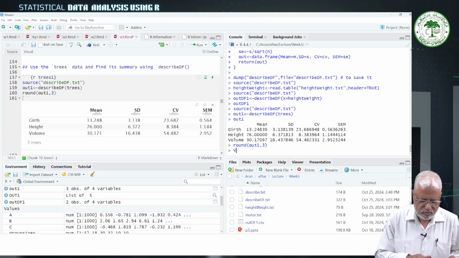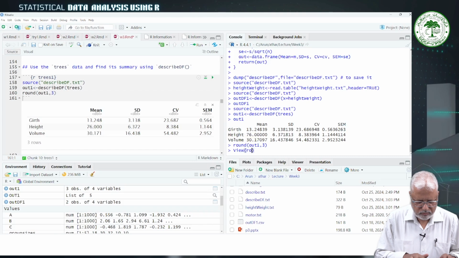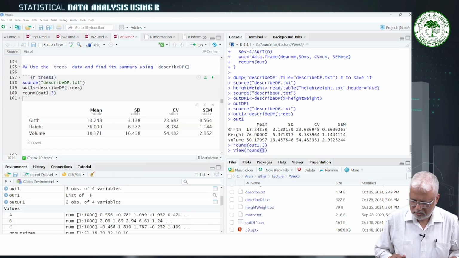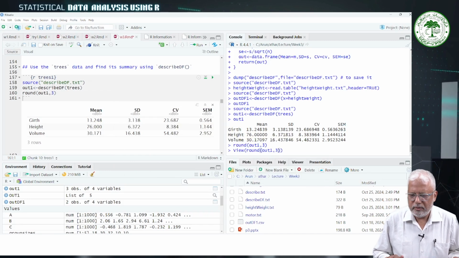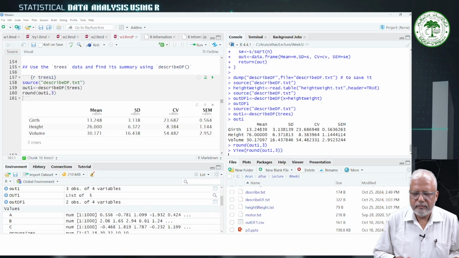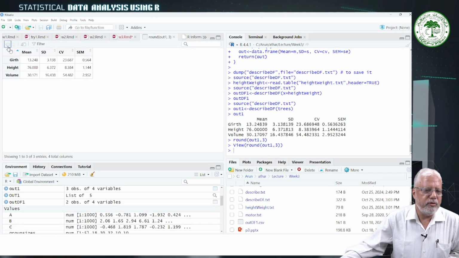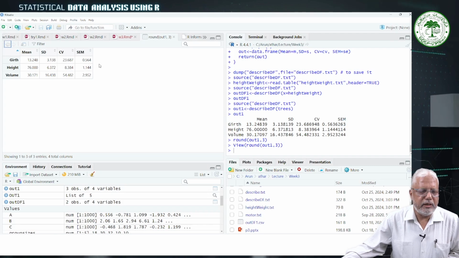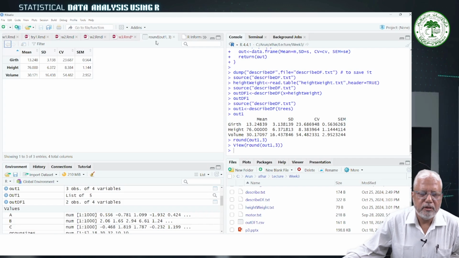And we can view round out1, 3. See, this we can view, and we are getting a nice result, because here values are rounded up to 3 places of decimal.